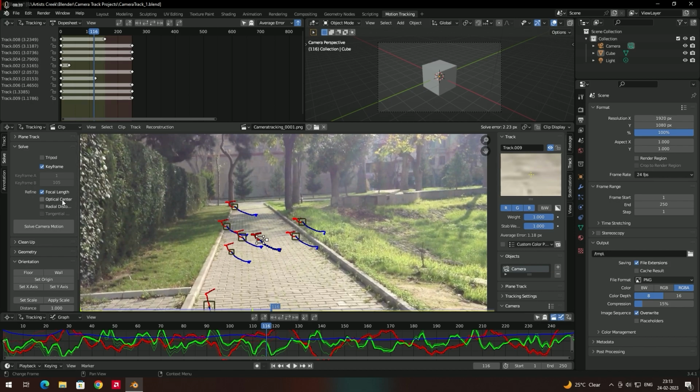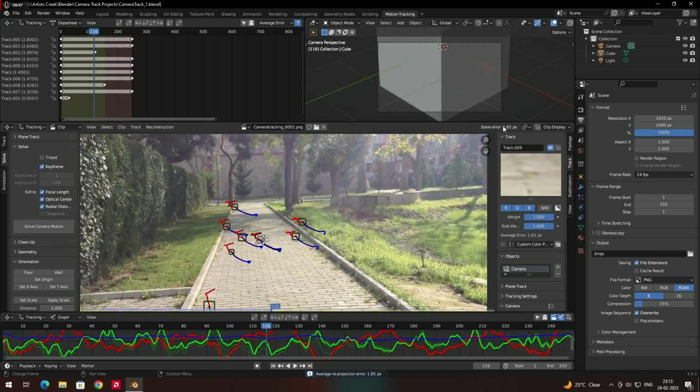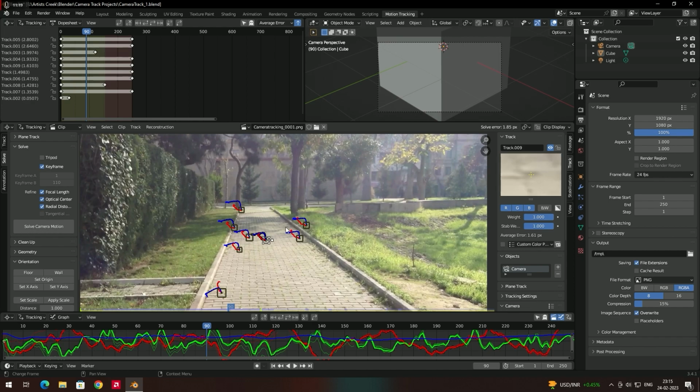Once we try to refine by enabling these two options too, let's see. Now see, it has been reduced to 1.85. And also we'll explore some of the settings. Suppose we manually use these keyframes. If I put the option to like 100 to 170 or something, now we'll see, I'll click on this.